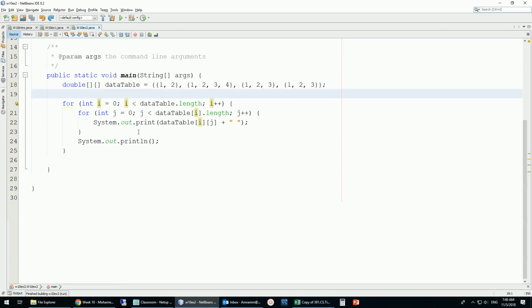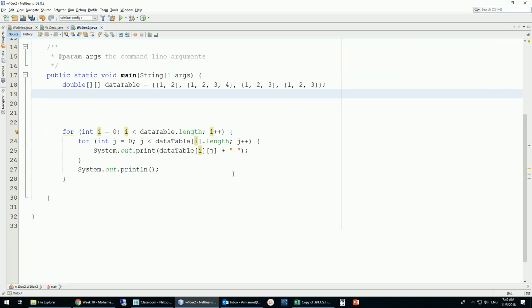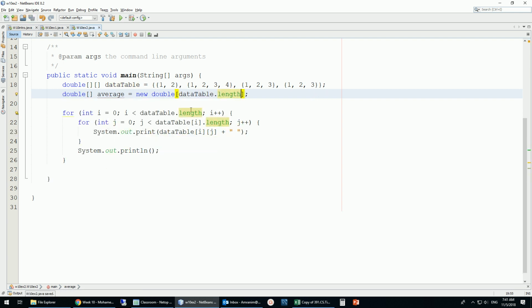Now I'm displaying this. If I'd like to do the rest of this exercise, which asks me to compute the average of each row and save it in a single dimensional array of size corresponding to the rows of the data table, I need to declare another array. This one is a one-dimensional array. I'm going to call it average, and it's a new double, and the size is the same as this one dot length, because we would like to get the same number of rows.